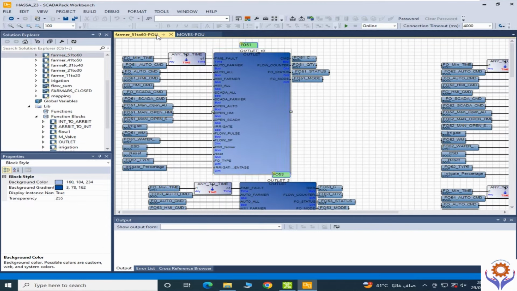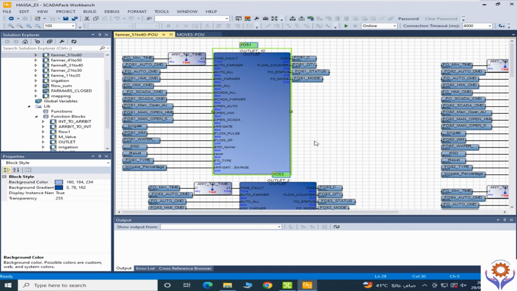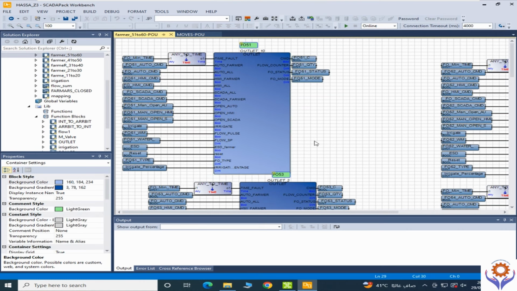So this is the main application. From the main application we use the same application in many places for many former outlets. We have many functions here: time fault, auto former, auto all, HMI former, HMI all, SCADA all, open auto, open HMI, like this. These are the inputs and this is the output. We already explained many times about ladder logics and how to make the programming, so you can check from there, and in a brief video I can explain it from scratch in this Workbench.